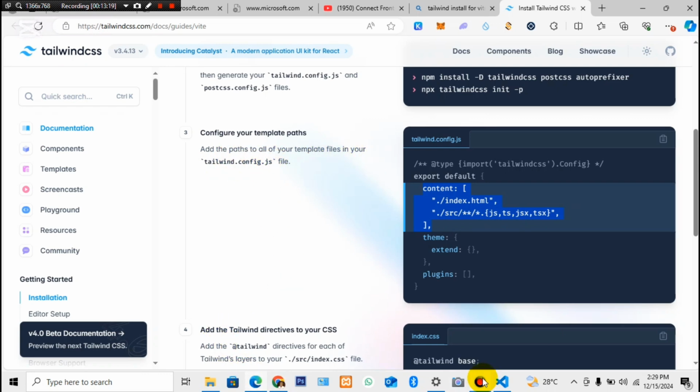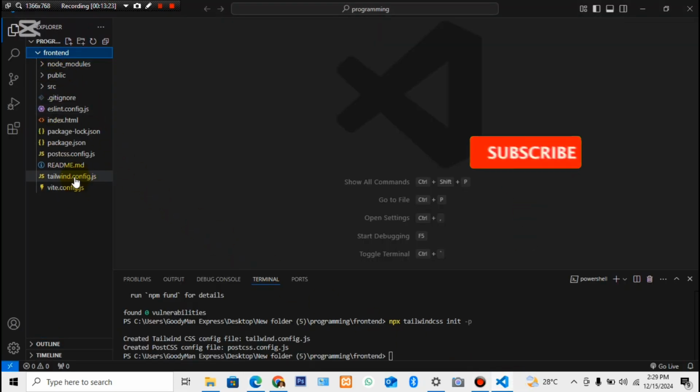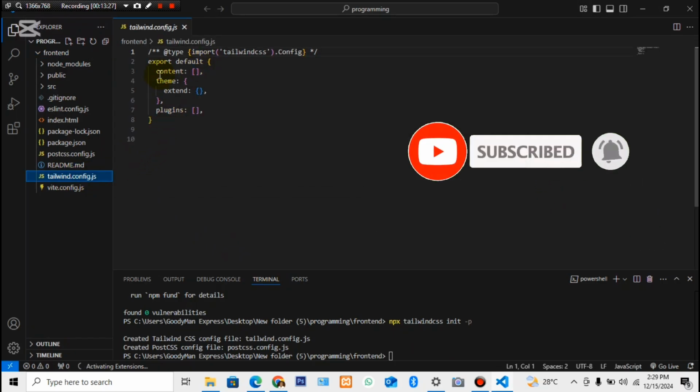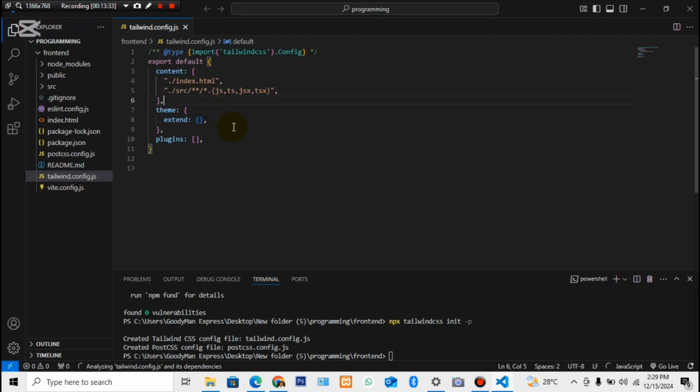So let's go over to our VS code, open our front end. You see tailwind.config.js. So look for the content. I see our content over there. So that line of code we copied, highlight over it, then replace. Just paste it. It is replaced. Our index.html and our src extensions have been placed. So let's go back to our documentation.